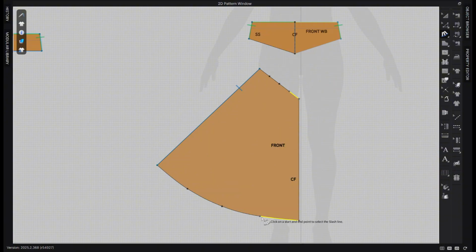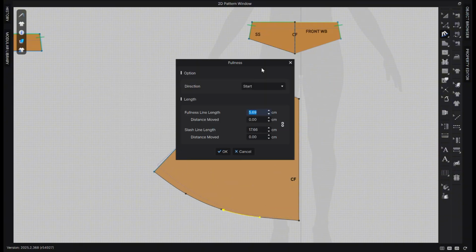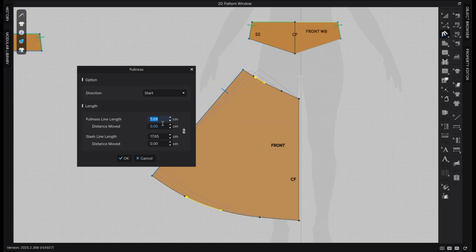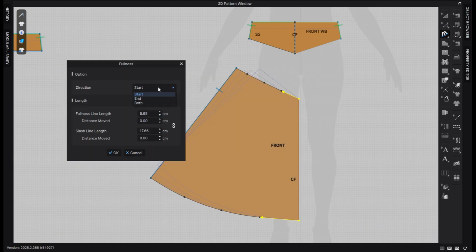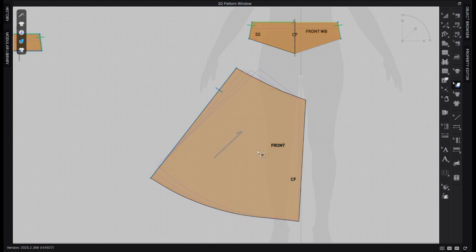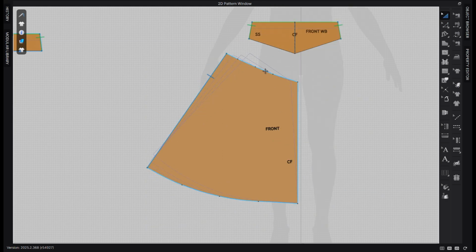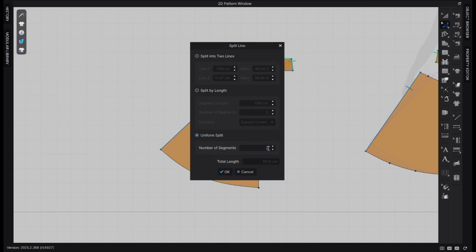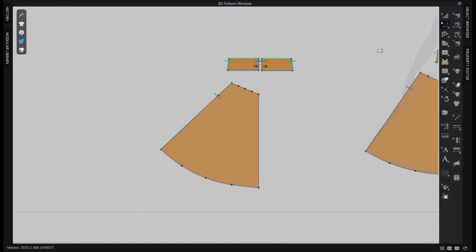The process is similar to what we have done for previous skirt. First adding the gatherings, then smoothing the waistline and hemline, fixing the grain line, and we do it for front and back.